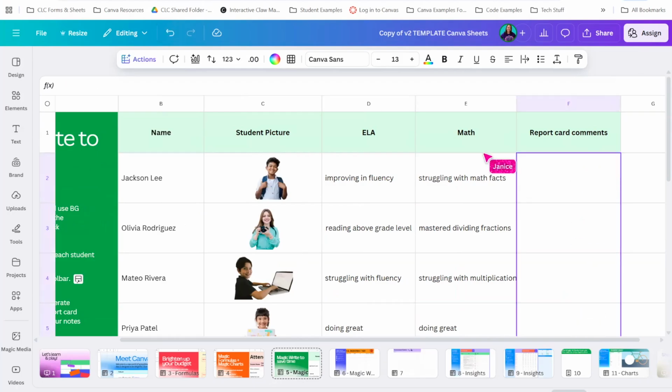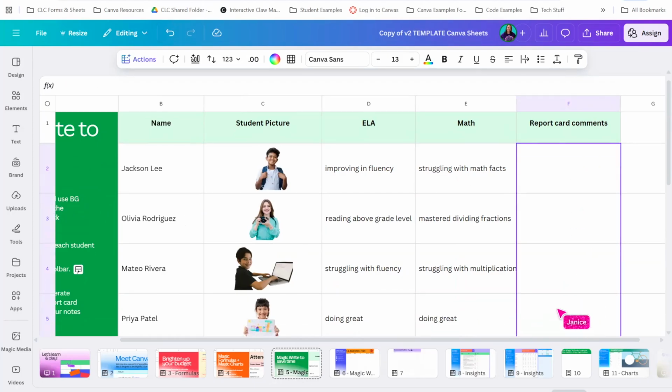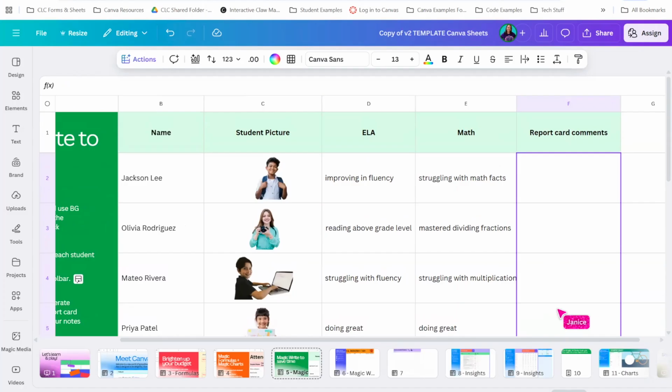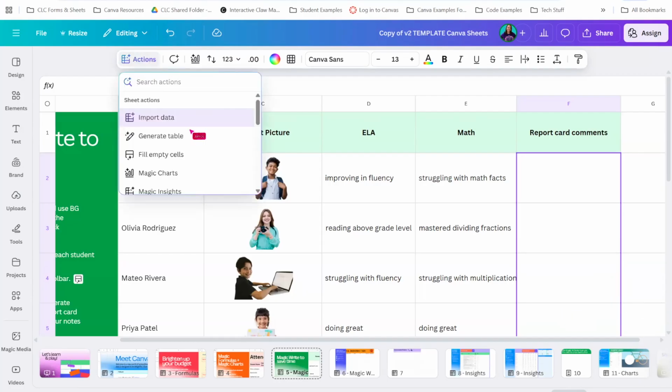So I'm going to grab these cells next to the notes that I wrote. And maybe I need to turn these notes into report card comments, an email to families, progress check comments, notes about a student, whatever that might be for you. I'm going to go up to actions. And under actions, there is a button that says Magic Write. If you have not tried Magic Write, it is Canva's generative text tool. So just like Copilot, ChatGPT, Gemini, it is our version that is built into Canva that is running on all of those underlying platforms, as well as our own technology.